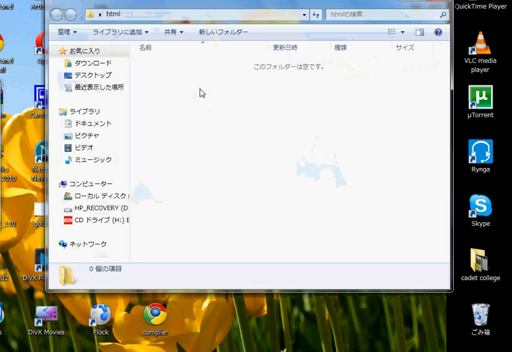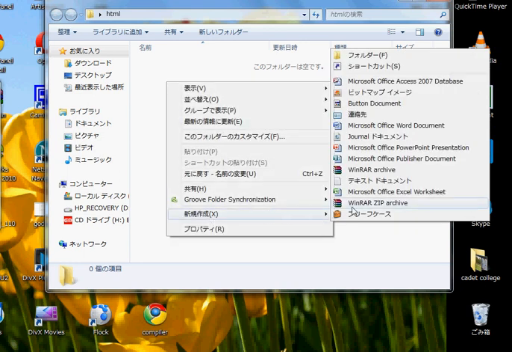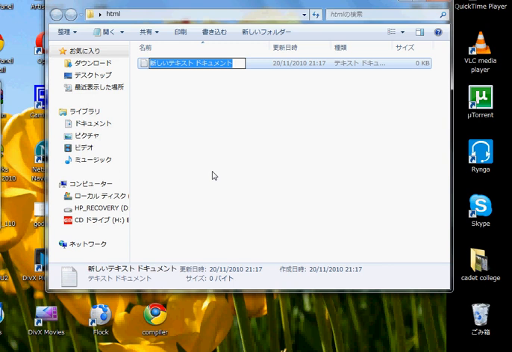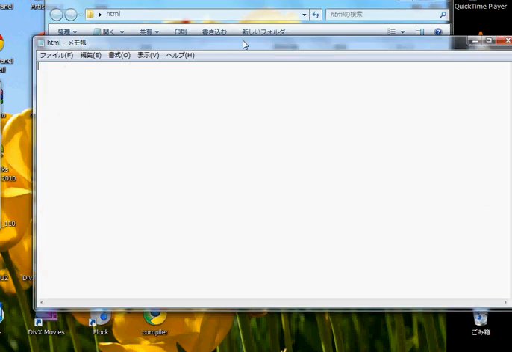Now, inside the folder, I am going to open a text document. You can see I am going to open a text document. You can say it as a Notepad, or Notepad++ is okay too. I am going to name this as HTML. Now, I will open the notepad.